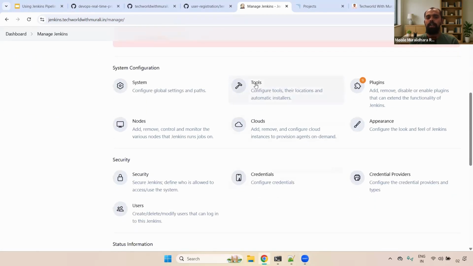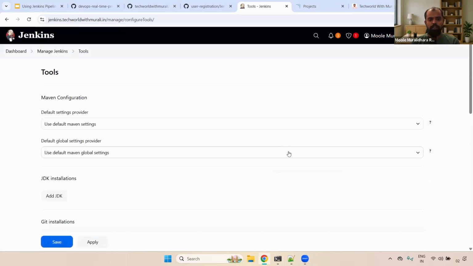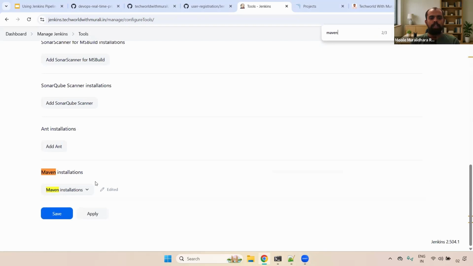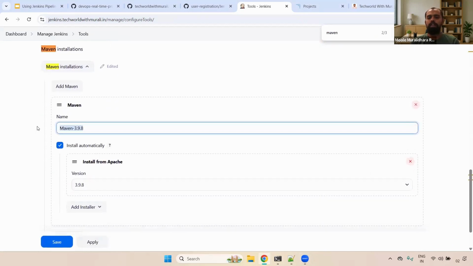Coming to Maven, go to Tools, and here type Maven, Control F, Maven. Here you can see the Maven installation. Just expand this one, and here you can see Maven 3.9.8, and we select the specific Maven version as well. Okay, super.